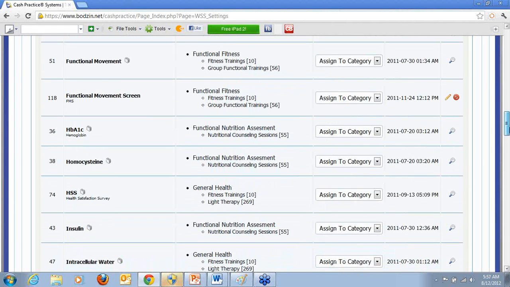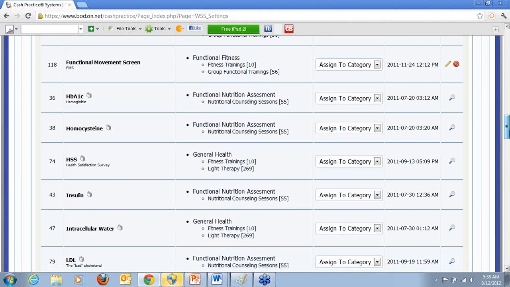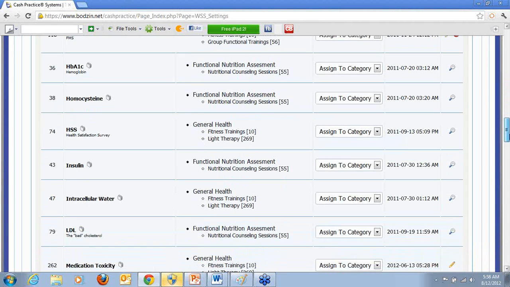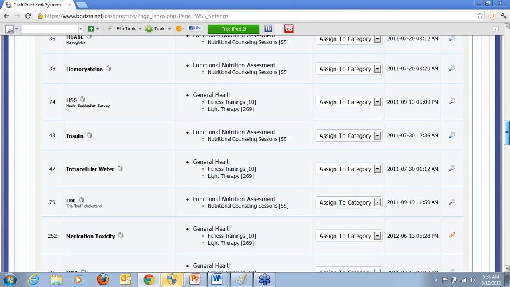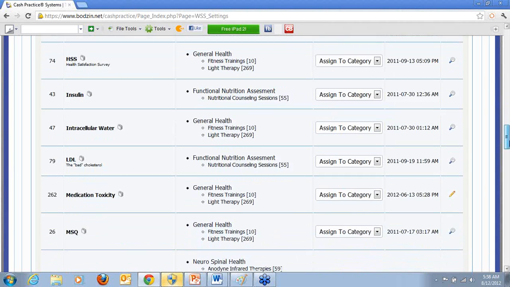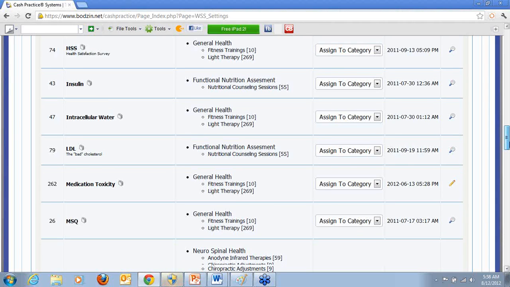Health satisfaction survey is a custom form we've created basically to find out how the patient feels they're doing in the 3 categories of their health: how they're eating, how they're moving, and how they're thinking. Insulin, fasting insulin, is another test that we do in our office. Intracellular water is a measurement of hydration using a bioimpedance analysis machine. LDL cholesterol. We created a medication toxicity parameter, which quantifies the number of medications a person is on and gives them a grade.